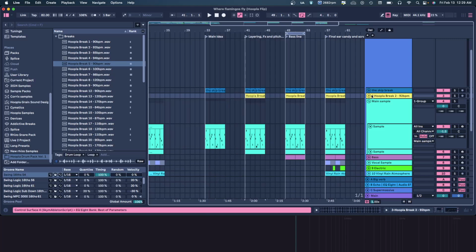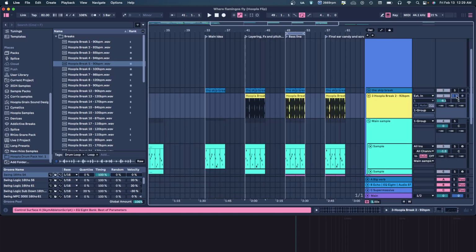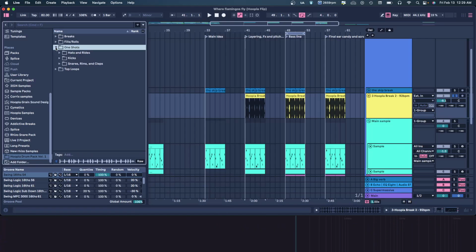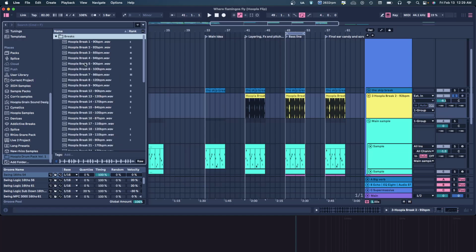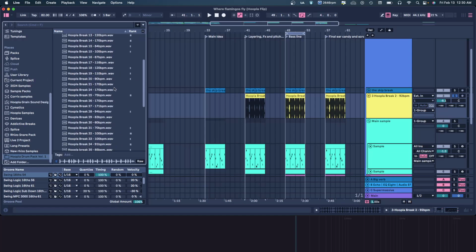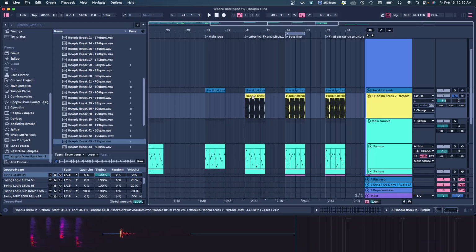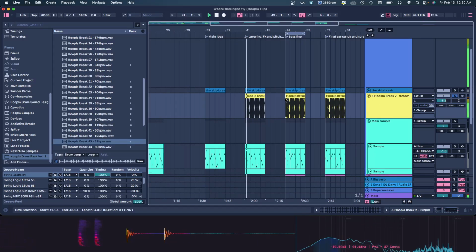So I went and grabbed one of my own breaks, and this is a perfect time for me to show off my new drum pack, which has breaks, fills, rolls, kicks, snares, anything you need to really build out a good drum track. But it has these full drum breaks. So I grabbed one that I like, and it sounds like this.